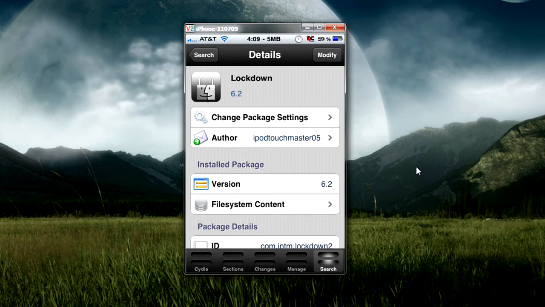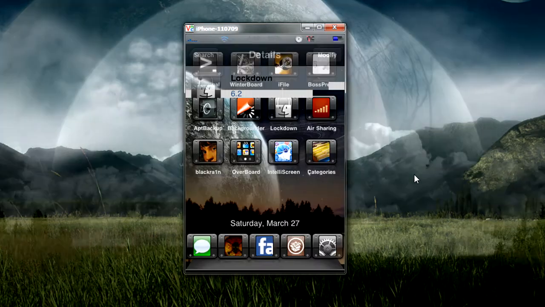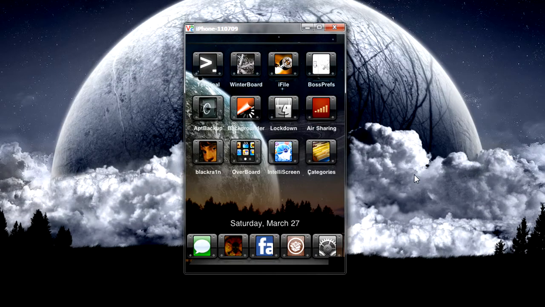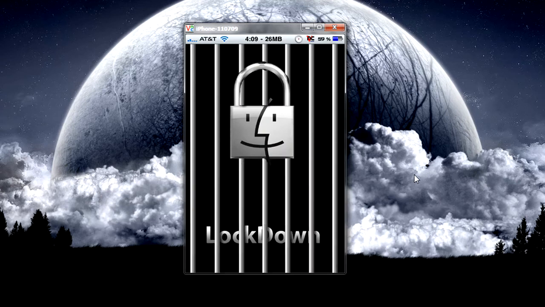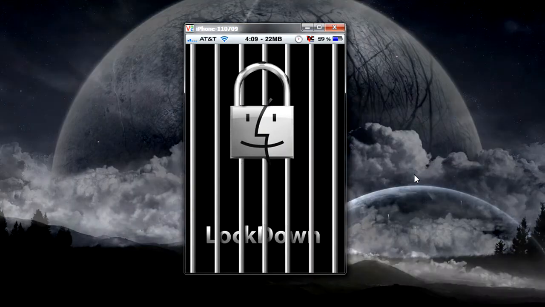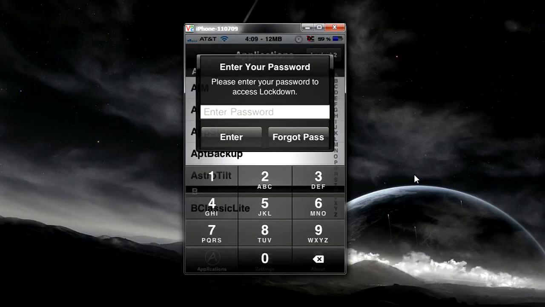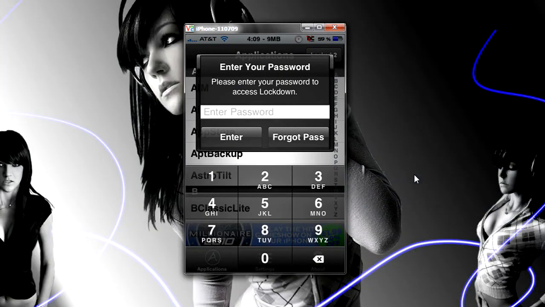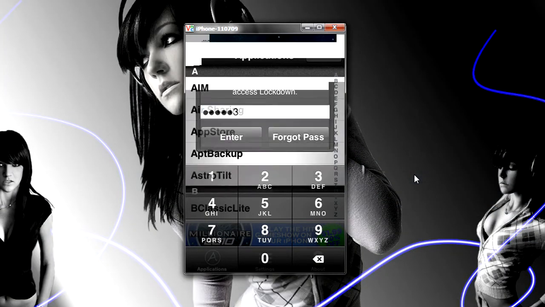Once you've downloaded it, go back to the home screen and you should see a new icon or application. It should say Lockdown, so we're going to tap on that. A great thing about Lockdown is that it actually protects the Lockdown app itself. So I'm going to skip this small part to protect my password.